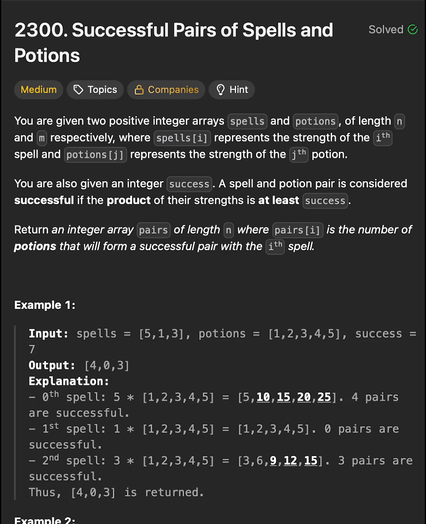Leetcode 2300. Successful pairs of spells and potions. We are given two integer arrays, spells and potions, which represent their strengths. We are also given an integer success. A spell-potion pair is successful if the product of their strengths is at least success. Our task is to find, for each spell, how many potions can form a successful pair with it.